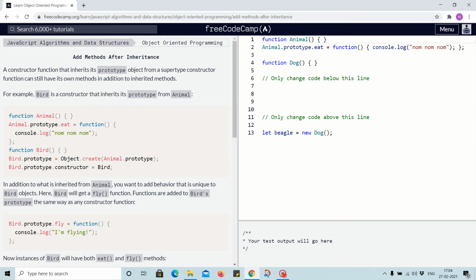and here we have a Bird constructor, and we use Object.create and pass in Animal.prototype to create Bird.prototype. And since we have created Bird.prototype using Animal.prototype, we need to reassign the value of constructor to Bird.